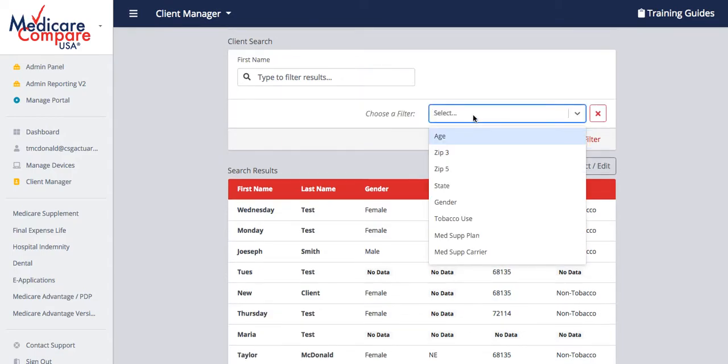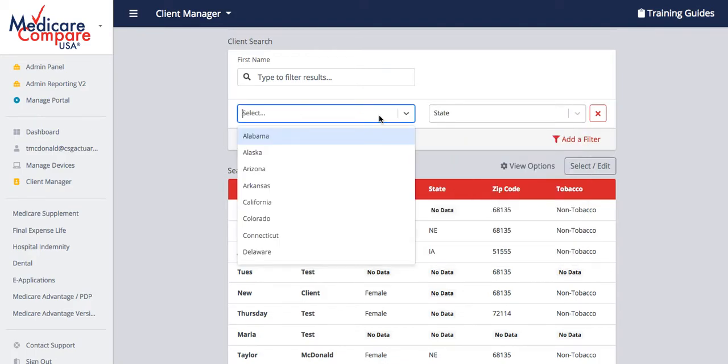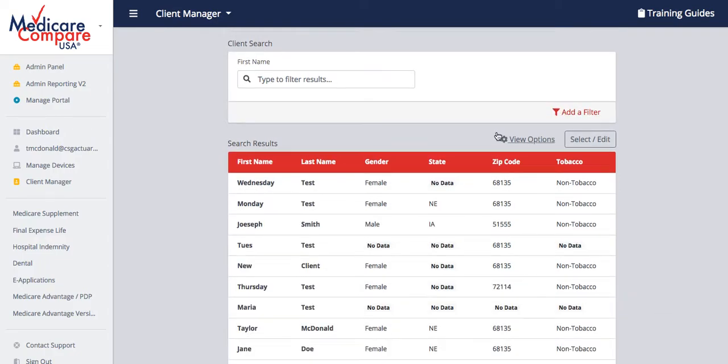I can also add a filter. So if I want to filter all of my Nebraska clients, I can filter by state and then select the state. So maybe I say Nebraska. I want to see all my Nebraska clients. Here they all are. So there are several different ways that you can navigate the screen. You can add additional filters. So maybe I said, then I want to see anybody in Nebraska, that's a female. Well, these are all females, but if we had anyone that was a male, we could find them. So you can filter with multiple filters at one time.